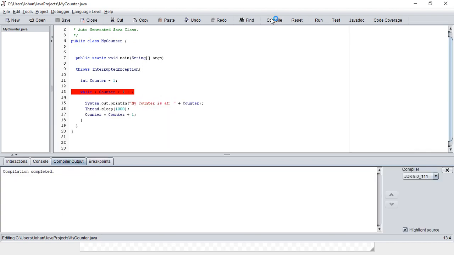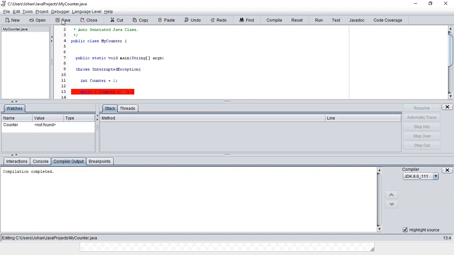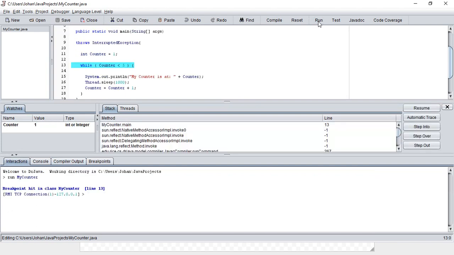So actually we'll compile first, and then we'll go to run. Okay, so here it says breakpoint hit in class myCounter on line 13. So the code has stopped, and we can see that counter actually has a value now. It's a value of 1. So we have options here if we want to step into our code, if we want to step over, or we want to step out. So what we want to do is step into our code. Let's see what happens inside this while loop.